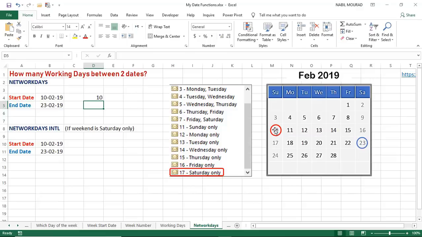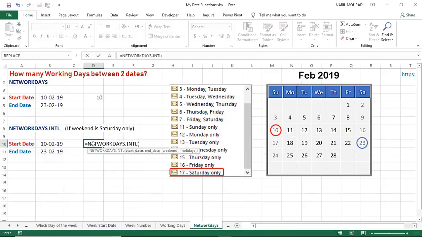If you don't want the default weekend, Saturday and Sunday, you can then customize the weekend parameter. Let's say I have Saturday only, and I'll be using a variation of the Networkdays function called the Networkdays International. I'm in cell D10, and I would like to calculate the number of working days between a start date and end date, assuming that the weekend is Saturday only. So I'll be typing equal Networkdays International. I hit the tab key, and then it asks me about the start date.